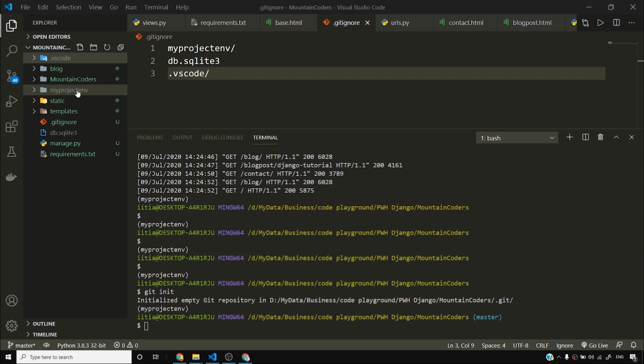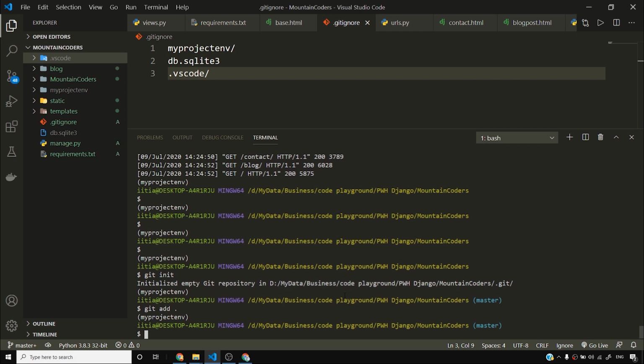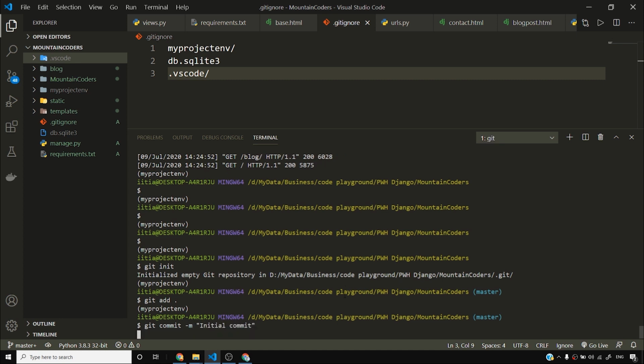Can you see this my_project_env and db.sqlite3 grayed out? This simply means that these two folders are inside .gitignore and Git is not tracking them. Once you change any file, it will be tracked by Git. So you can keep changing the files and all the changes will be tracked and you can roll back, and it's really an awesome tool. We'll cover Git in some other videos someday, but at this point just fire two commands blindly. git add . will add all the files to the staging area, and git commit -m "initial commit" will create a commit.